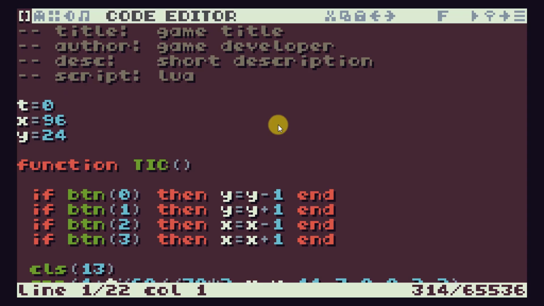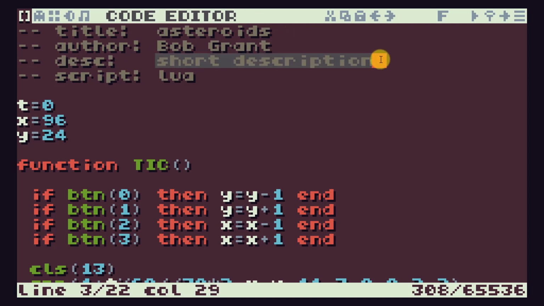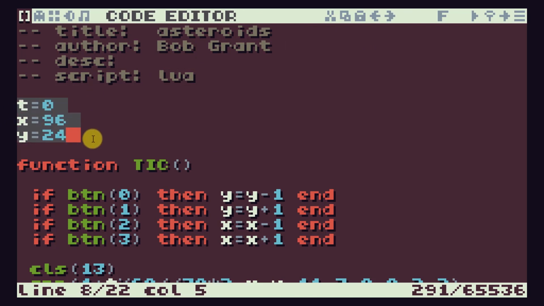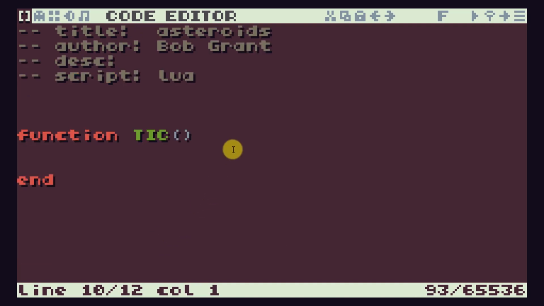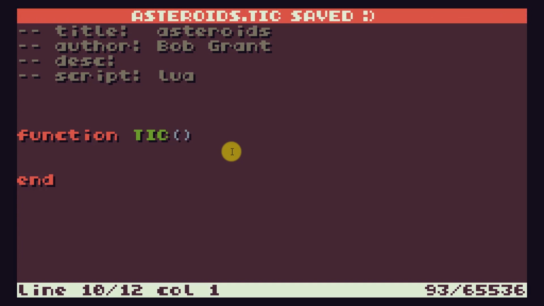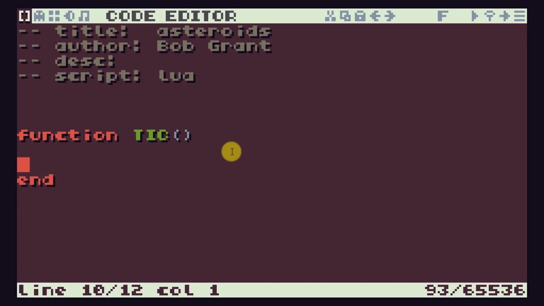So if I now go into my code area, the title of this game, of course, is going to be Asteroids. And I'm going to put my name in as the game developer. And we're just going to leave that out, and it's going to be in Lua. And then, of course, this is all the boilerplate text we have for our demo program. Let's get that down. So we now have a totally blank project to work with. And I'm just going to save that, so we have that all ready for us.